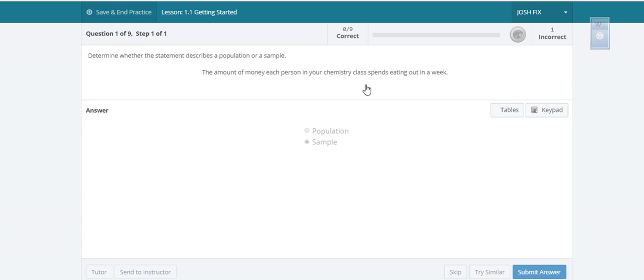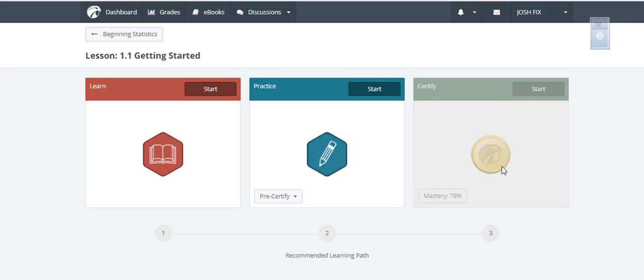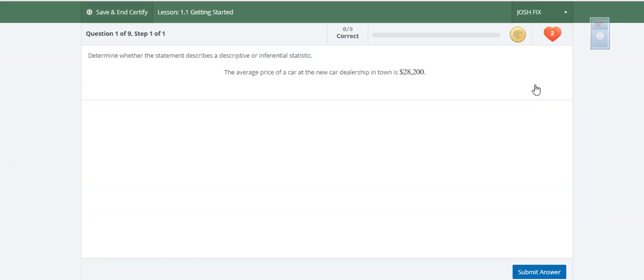I'll go on to Certify as soon as my screen loads. There we go. So in this particular case, I've blocked myself. Oh, there I have it. I click on Start. So inside the Certify, this is where your grade comes from. This is where your grade for section 1.1 comes from.